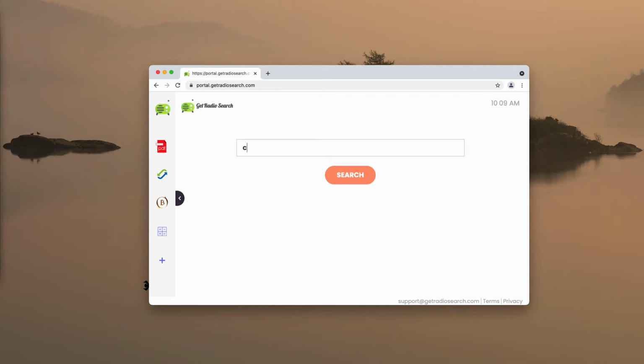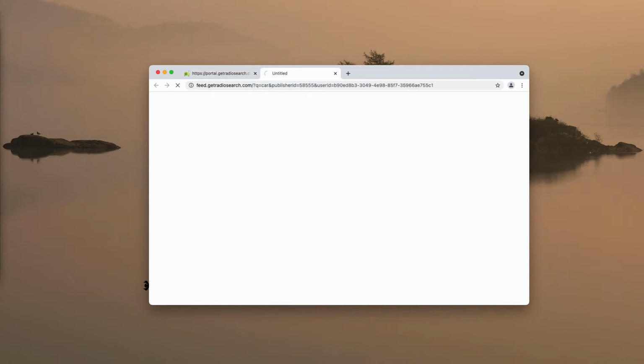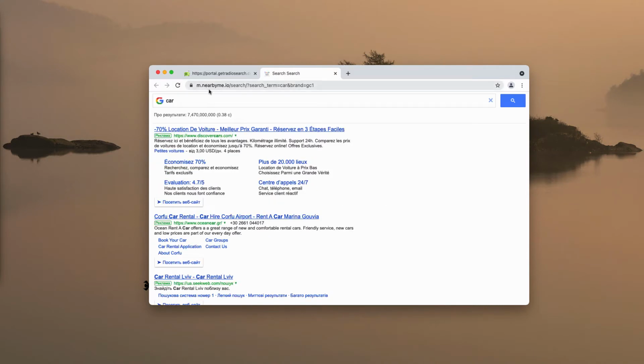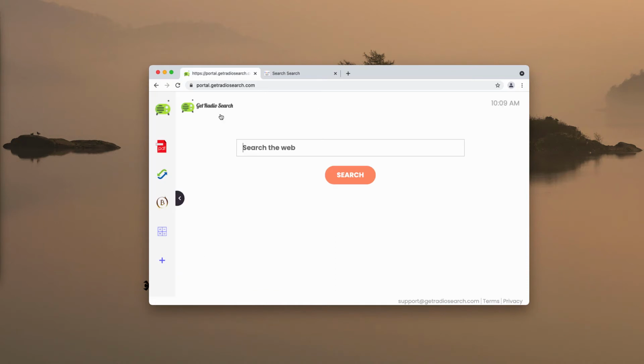It will start changing your default search engine when you submit certain search queries. And you may notice that the results are delivered by nearbyme.io, sometimes by Bing, sometimes by Yahoo or some other search engine not selected by you initially. So it's not your choice to use these third-party search engines, but the GetRadioSearch hijacker tries to make such decisions instead of you.